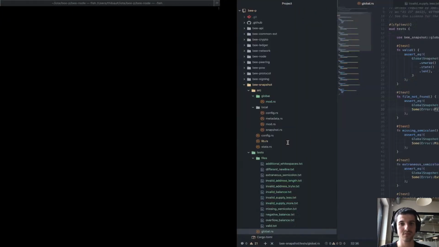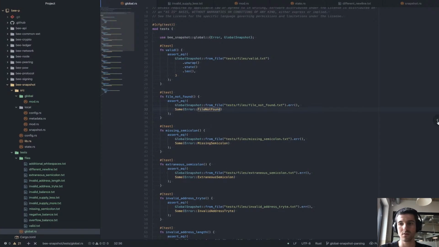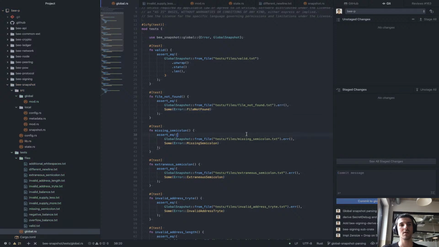Right. I'm just going to commit that. Alright. Global snapshot parsing. Alright. That's a new feature done.